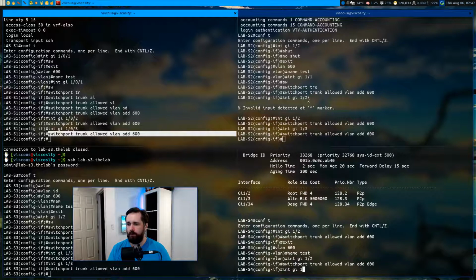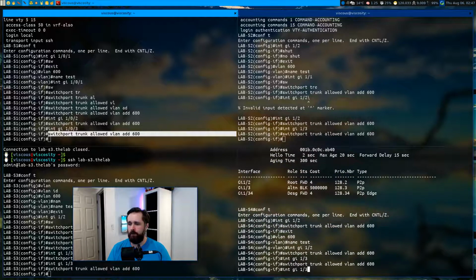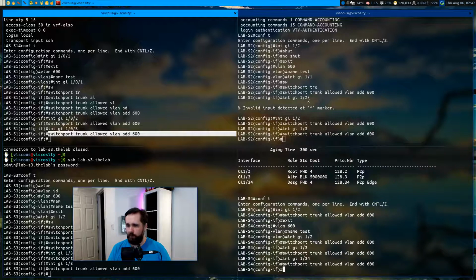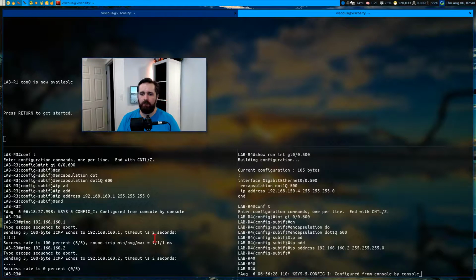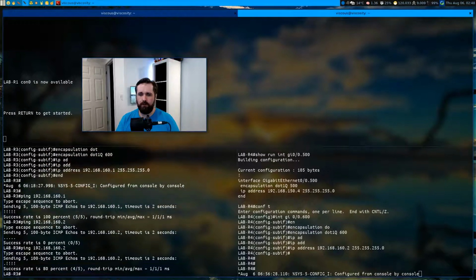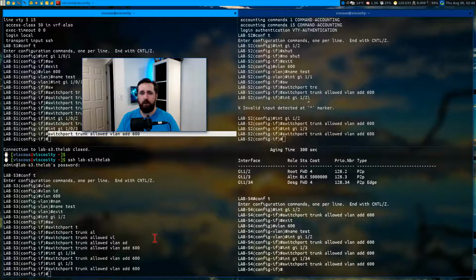int gig 1/3 and 1/34. That's now present. Now, if we go back to our little routers here and do a test, we should be able to get traffic to flow. And there we have it. So that is adding a VLAN to an existing switched network. Not that hard, really. As long as you obey those little rules and make sure you're not creating loops by turning off spanning tree or anything silly like that, then you'll avoid troubles.